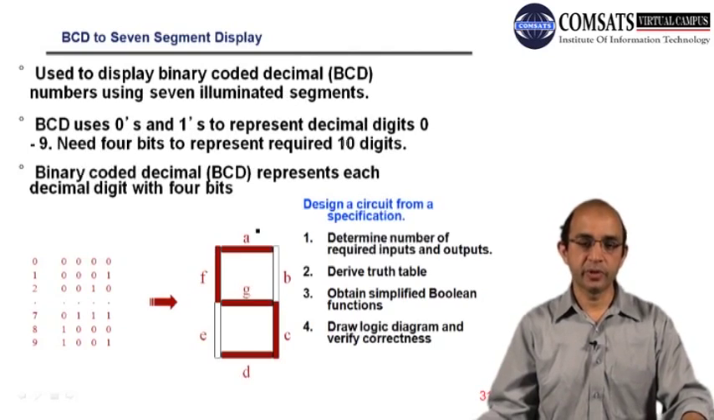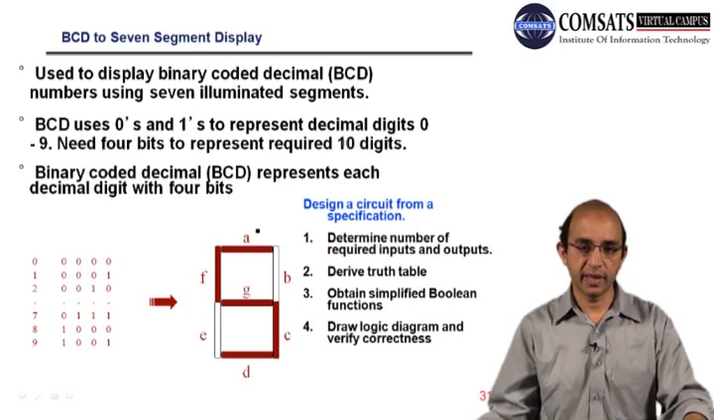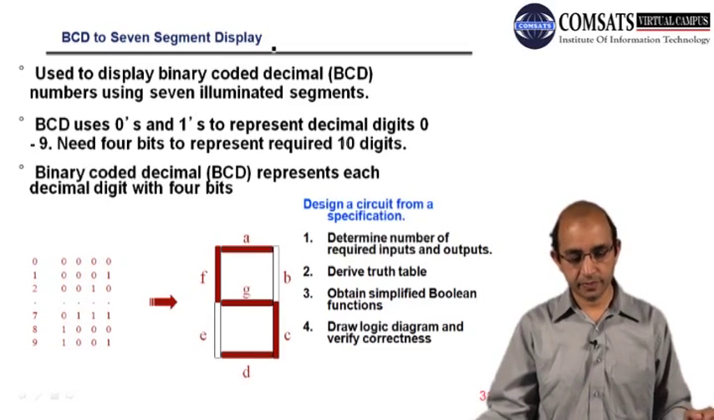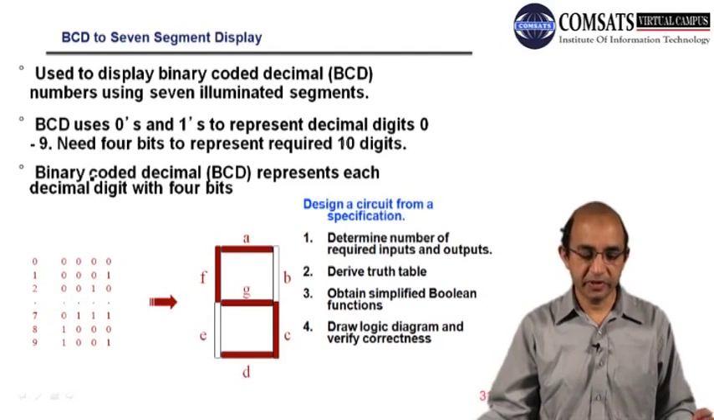This is the example which we already did. Now I have added this example in the context of analysis and design procedure. If you talk about the design, we have a BCD to 7 segment display. This is the functionality, and you can say this is the specification.